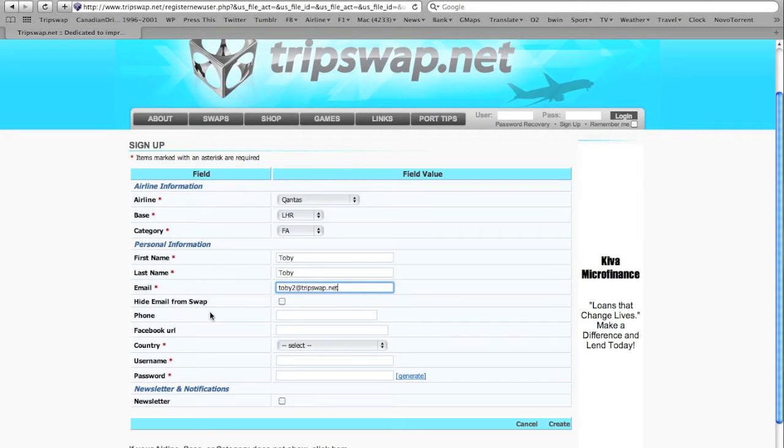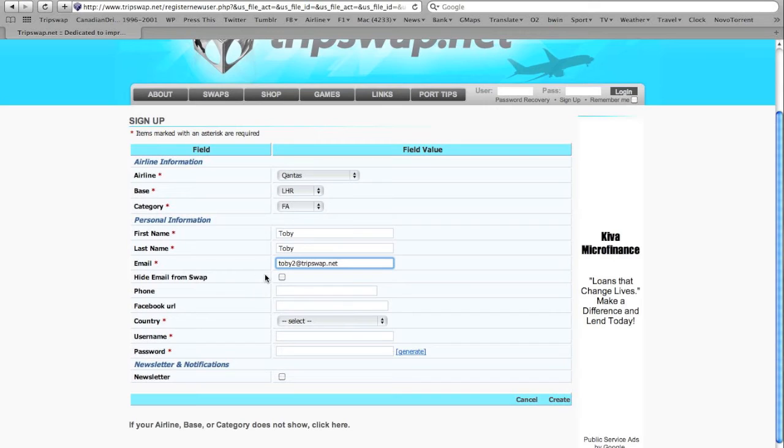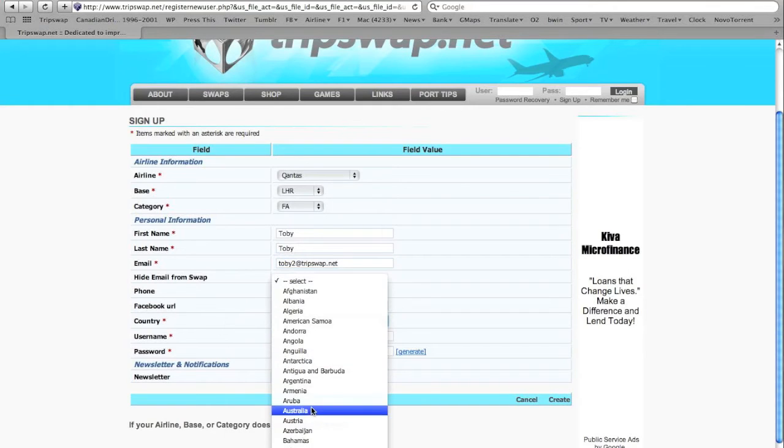It's quite simple. Now you can choose to hide your email address from anyone viewing your swaps, which obviously will limit how you can be contacted, so most people would leave that unchecked, and I will do the same. You've got the ability to put in your phone number and even your Facebook URL here as well for other methods of being contacted, so you can use as few or as many of those as you like.